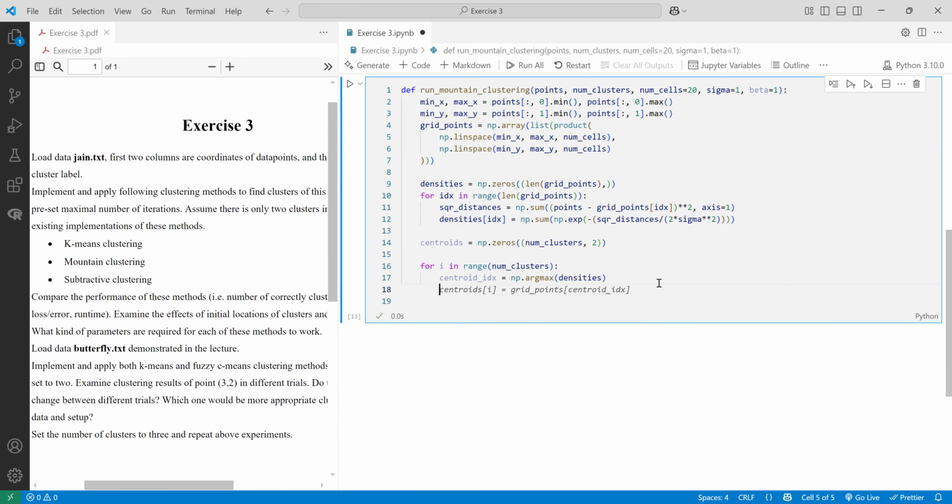First, we find the index of the grid point that currently has the highest density value. And then we store the coordinates of the highest density value as the index cluster center. So after that, we need to reduce the density around this centroid to avoid selecting it again. So basically, we're flattening, we're destroying the mountain.